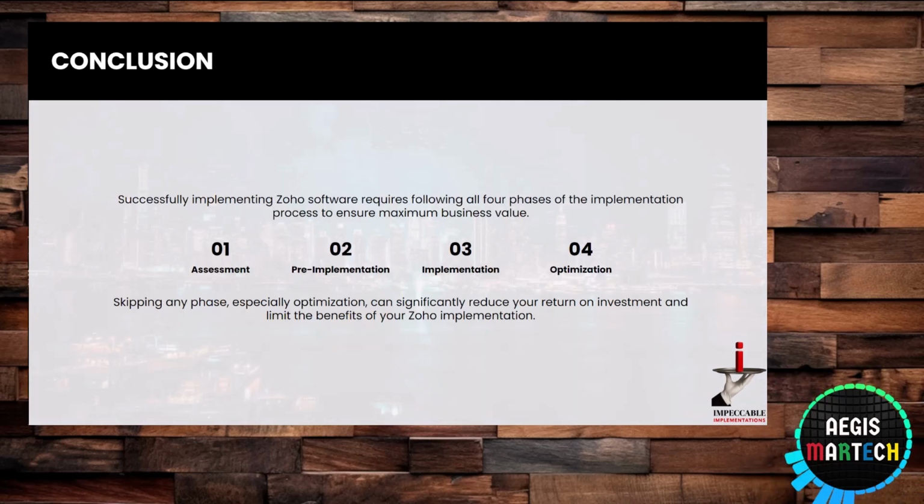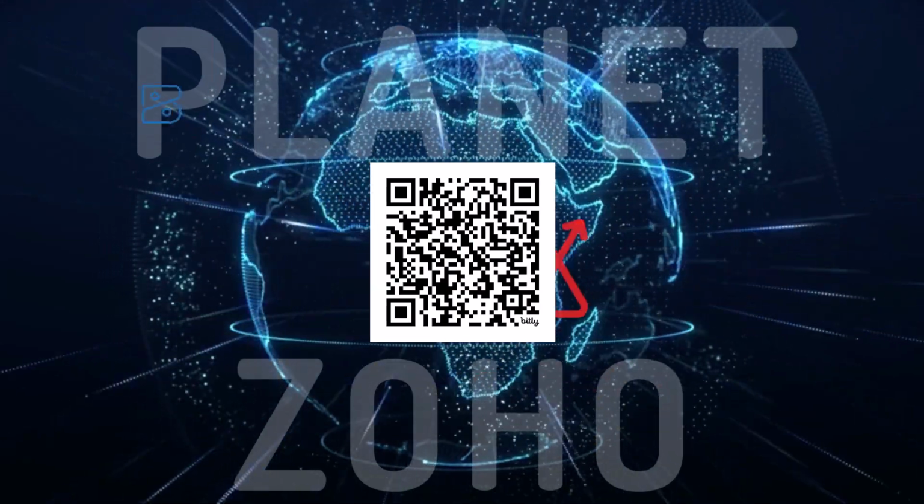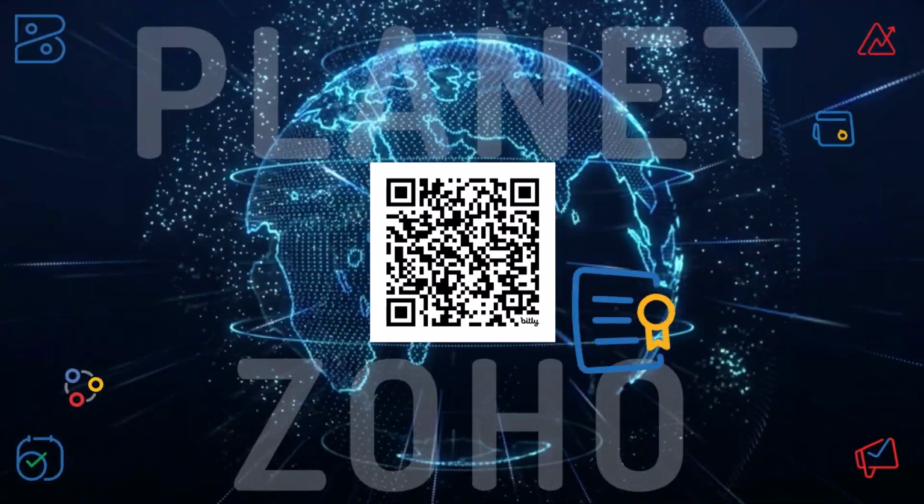So, successfully implementing ZOHO software requires following all 4 phases of the implementation process to ensure maximum business value. Again, phase 1, that's your organizational assessment phase. Phase 2, your pre-implementation phase. Phase 3, your technical implementation, where you fire up the software. And phase 4, the optimization phase. Skipping any phase, especially optimization, can significantly reduce your return on investment and limit the benefits of your ZOHO implementation.